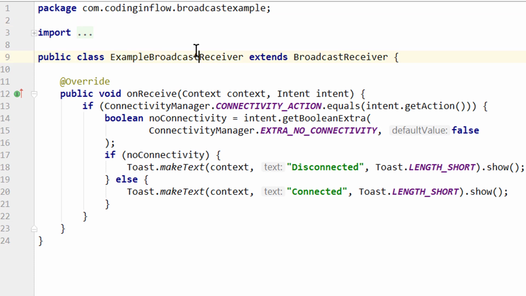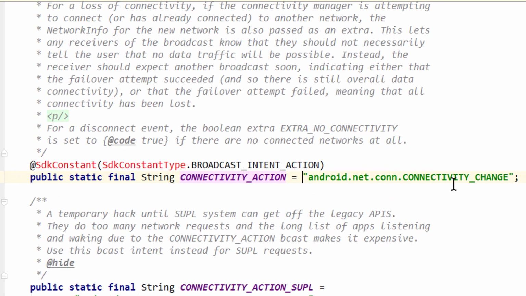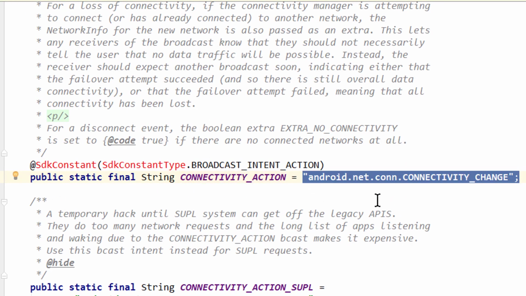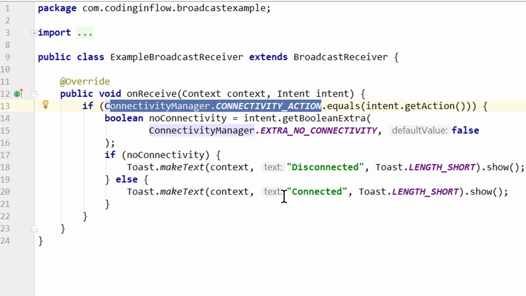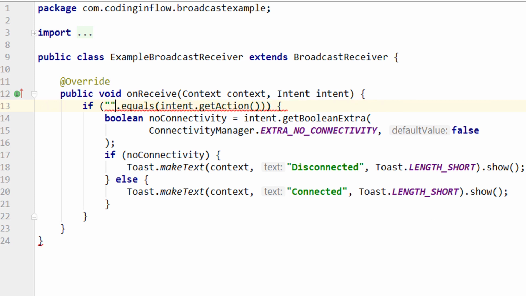Okay, we are still in our example broadcast receiver class, where we currently listen for the connectivity action broadcast. And this is just a constant for this string. In the same way we can define our own actions as a string. So we change this part here, ConnectivityManager.CONNECTIVITY_ACTION, to our own action string.